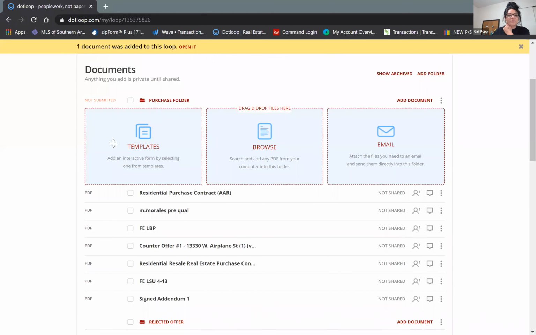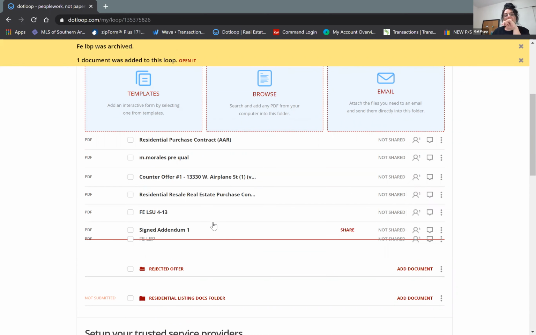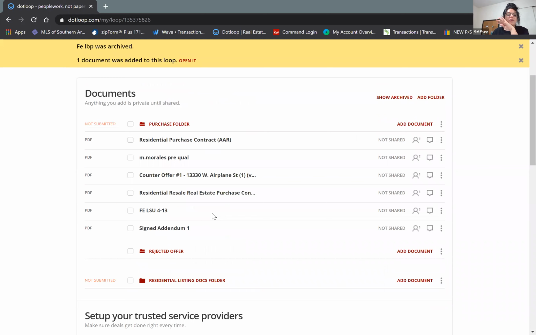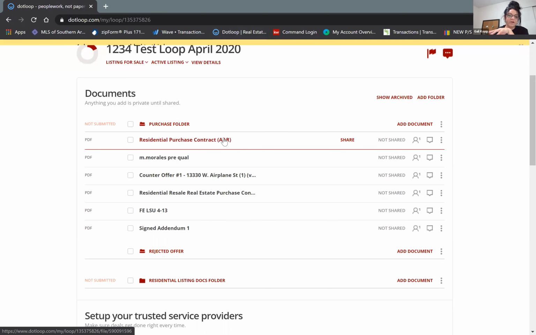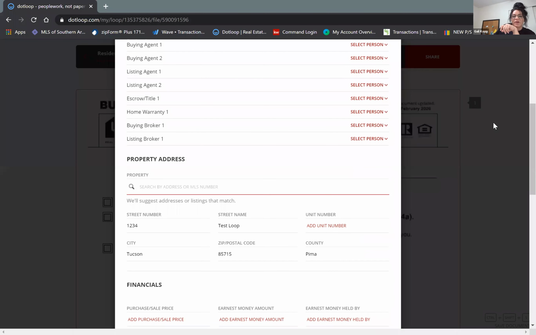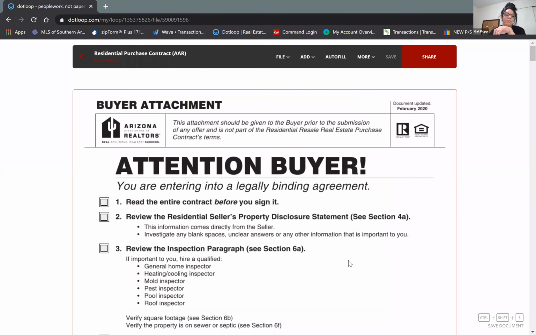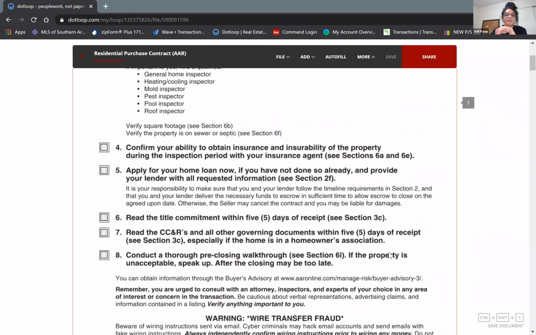All right, so we have our contract, our pre-qual. We don't need a lead-based paint. The counter offer, you need to have your client sign everything, but because this is coming from the buyer, we're going to have to assign the fields to our client. So I'm going to click on this. I'm skipping this right here just because this is something I've uploaded. This is the autofill one. So we'll pretend this is coming from somebody else.